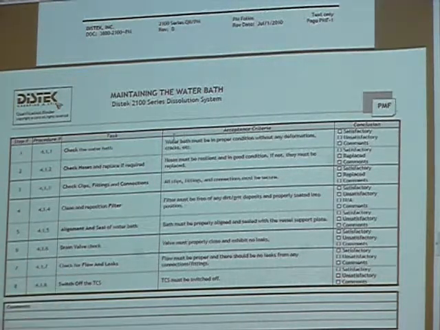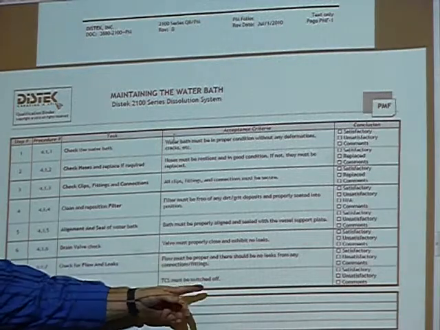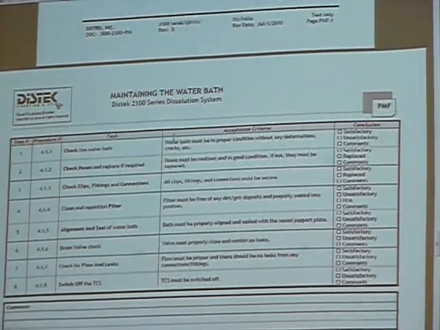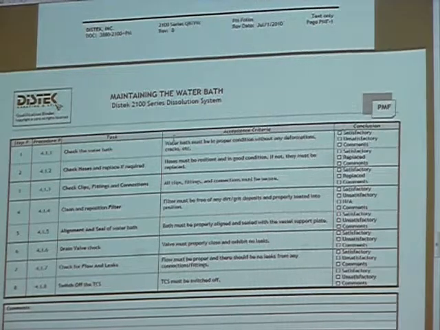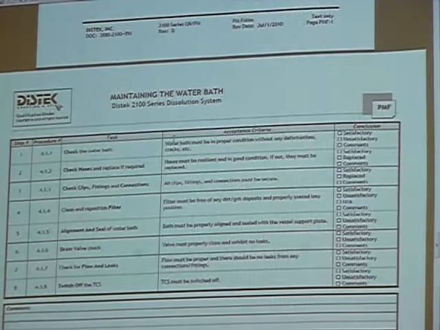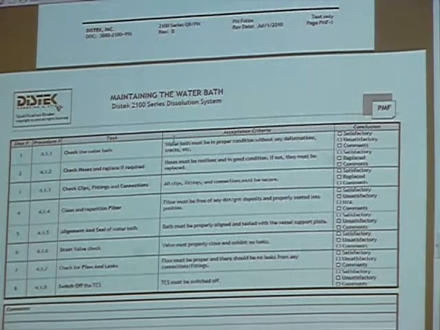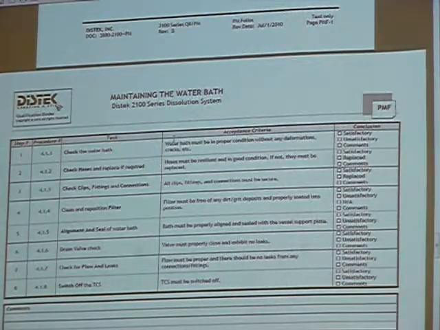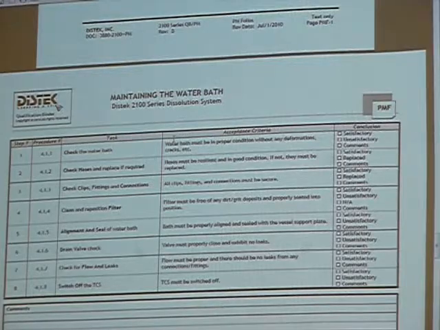Drain valve check, you're basically just making sure that it drains out the drain, that it's not plugged with anything of any nature, checking it out. Checking for flows and leaks, flow must be proper and there should be no leaks from any fittings. Basically we turn it on, let it circulate, and inside there should be no leaks. That's all you're really checking for. Switching off, the TCS has to be turned off and then back on again just to make sure that it's working properly. It should turn off and it should turn right back on with no problem.